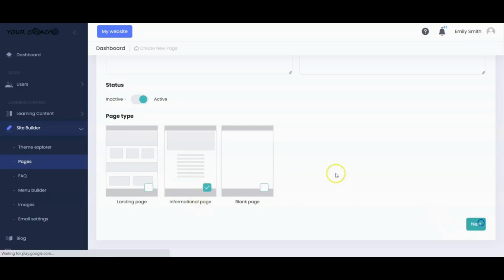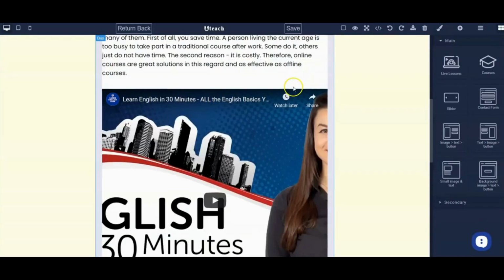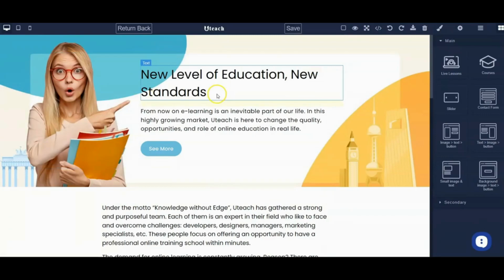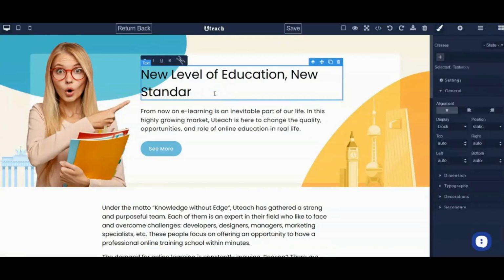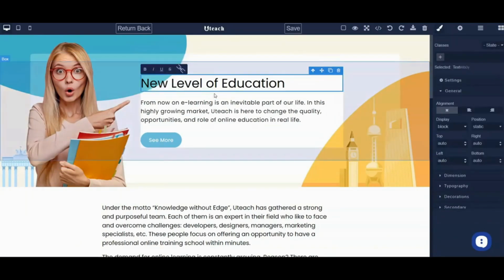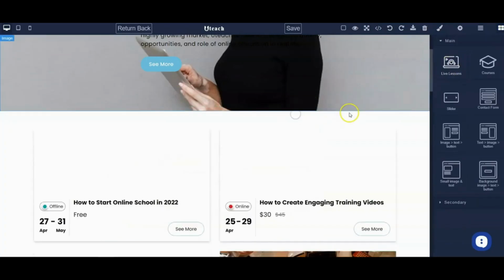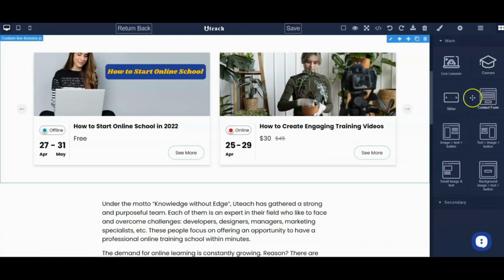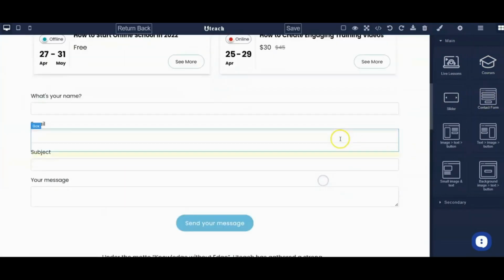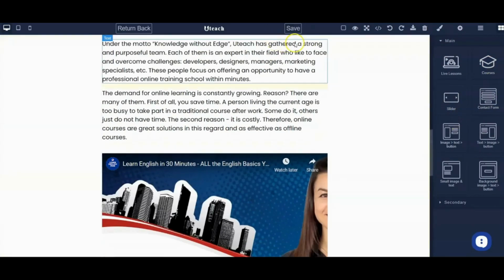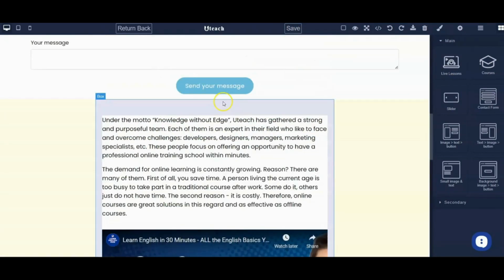Let's click Next. And you will see the default design, which of course can be changed, whether it's the text or the photos. You can add your live lessons with one click, as well as your video courses, contact forms, etc., etc. All you have to do is save your changes towards the end. You can see how the website builder works on a separate video.